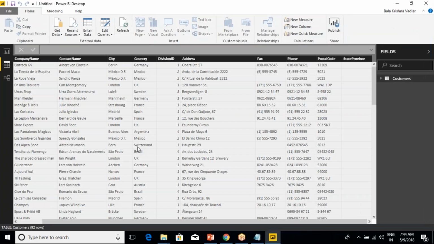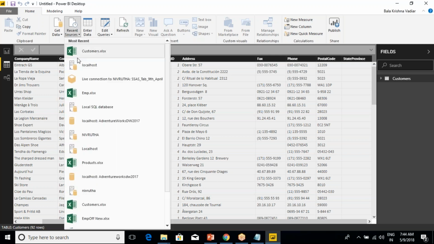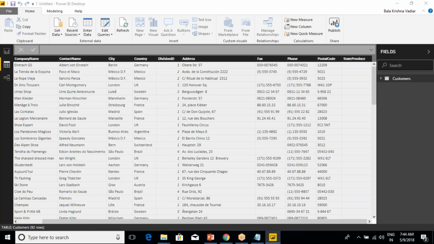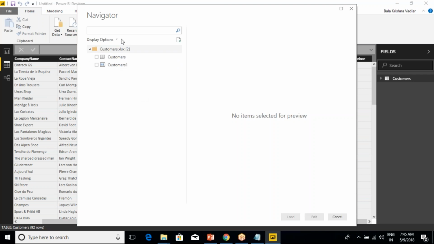So this time there is one more option here, Recent Sources. It doesn't matter whatever I recently connected, all the sources will be listed here. And you need to click on this one, Customers, showing as the first one because just now I opened it, right? When I click on this one, see, it is going to the same page.